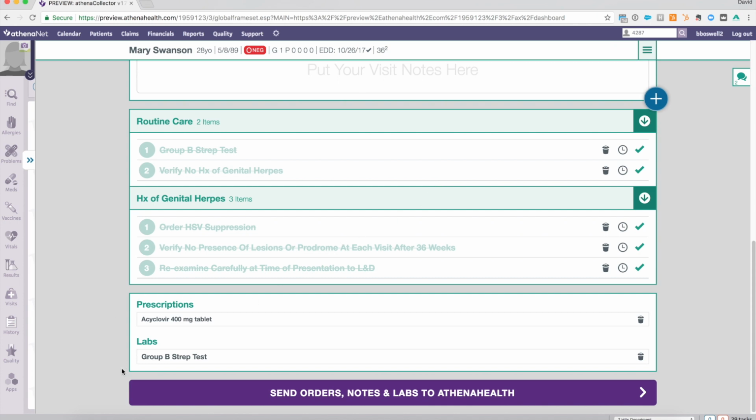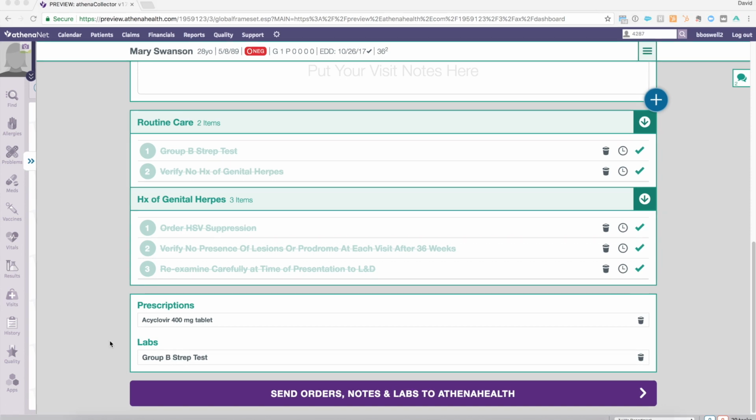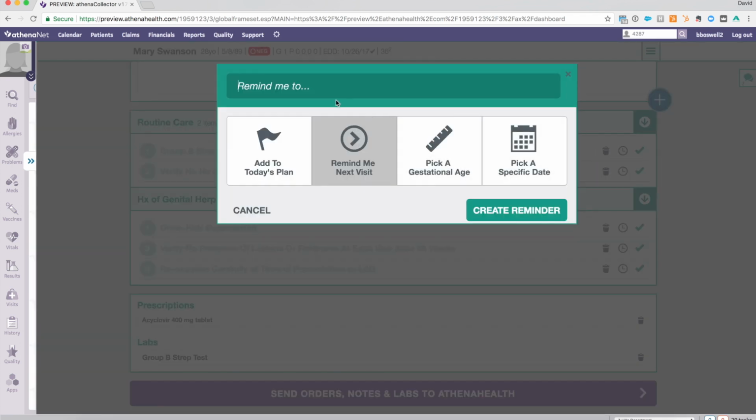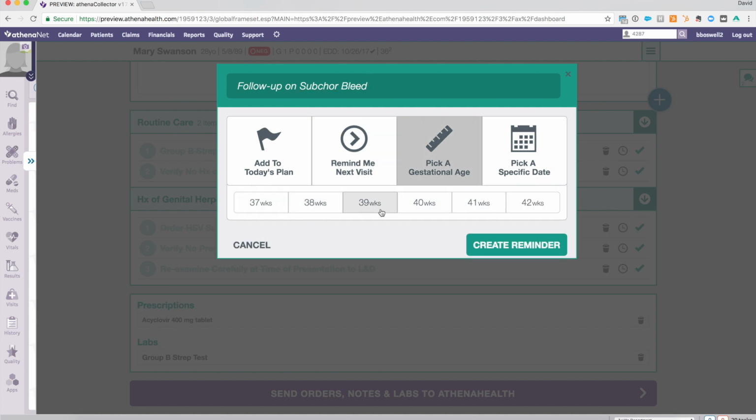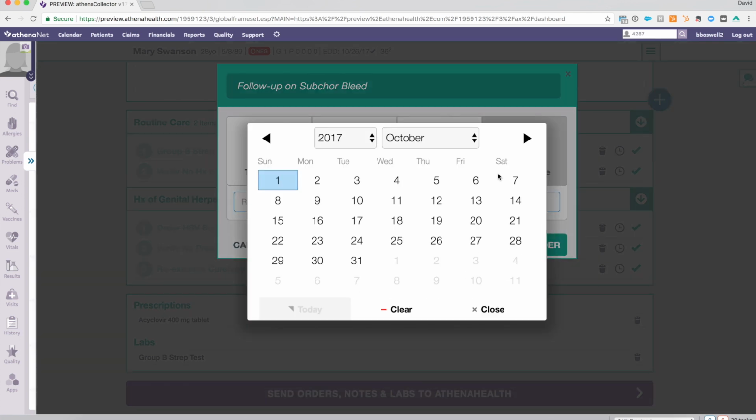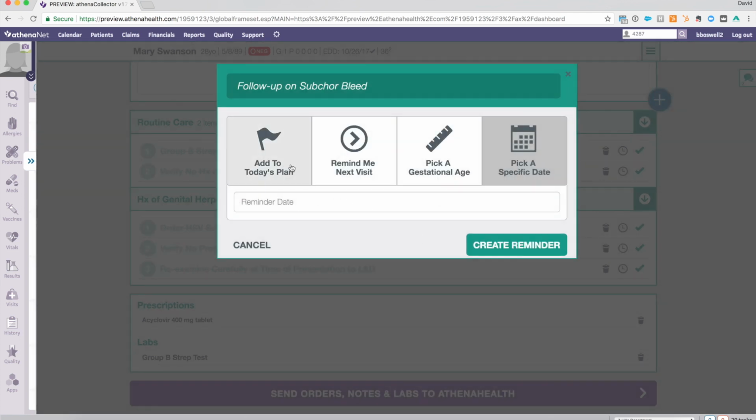The ACOG prenatal record also supports setting custom reminders for a particular patient. For example, the provider might want to remind herself or one of her colleagues to check up on the subchorionic bleed that was added to her problem list in the 4th visit. To add a reminder, she clicks this button. She can then write the reminder and tell the ACOG prenatal record when she wants it to appear in the care plan. She can have it appear in the next visit, at a specific gestational age, or on a specific date. No matter which provider sees the patient, the reminder will appear at the desired time.